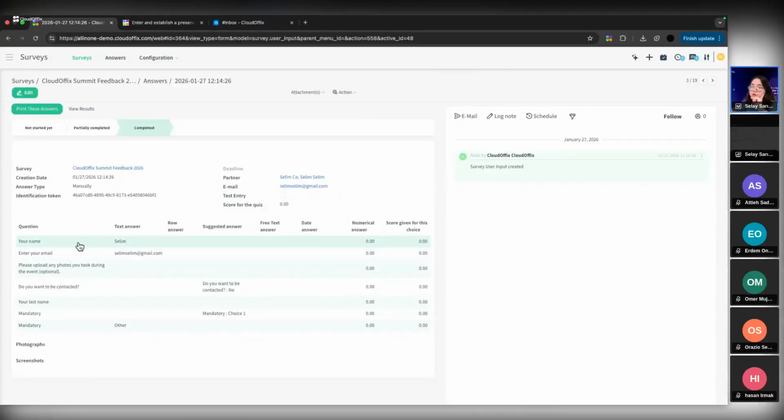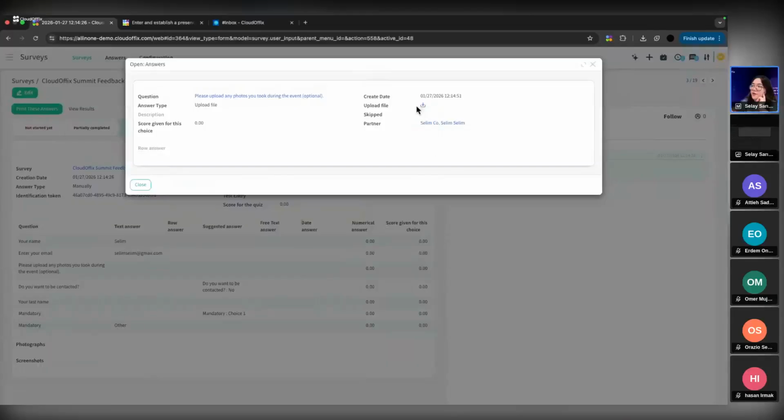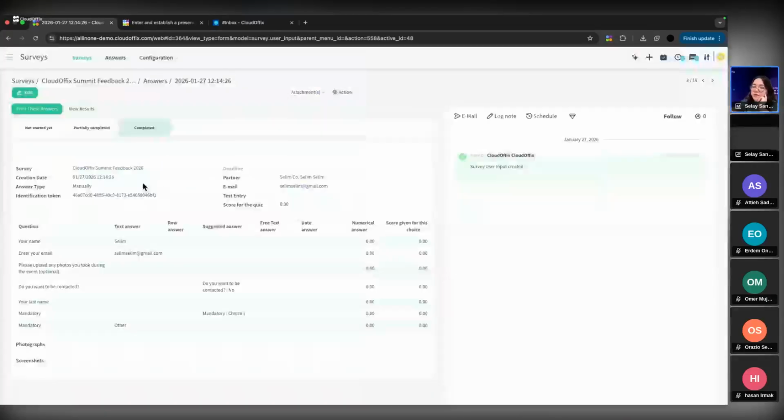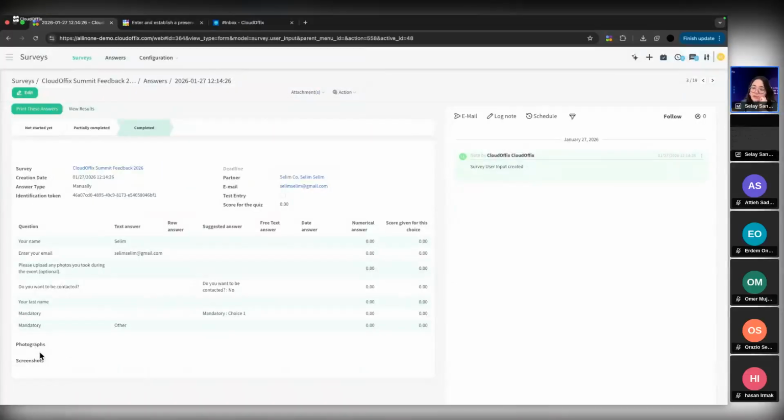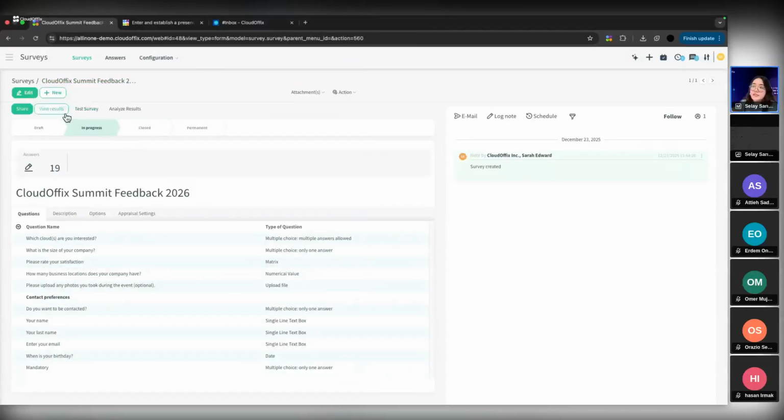And from here, I can also see the answers that are coming from people. I can see, okay, for your name, they filled this. The answer is that. Do you want to be contacted? No. Let's see if they uploaded any photos. I can see it from here. And if I enabled photo screenshots, I will also see them from here. And if there are any scores for the quiz, I can see them. If there's a partner related to it, I can also see who the partner is.